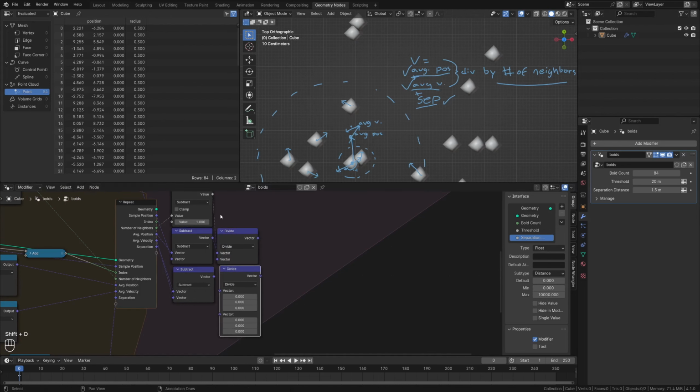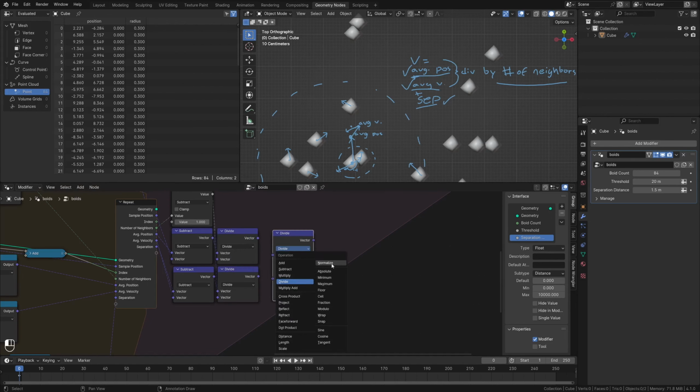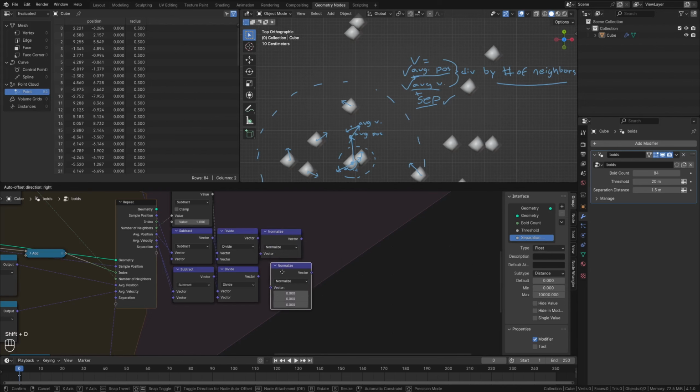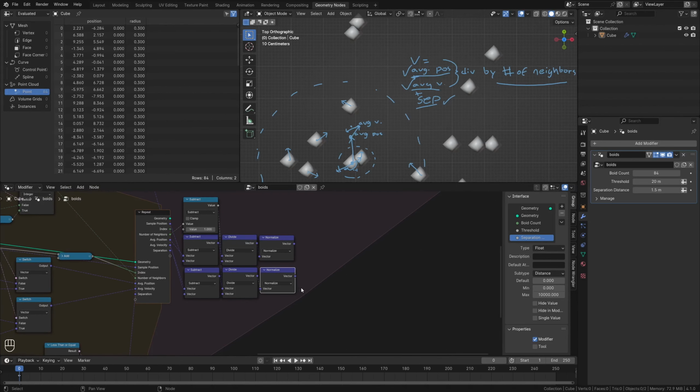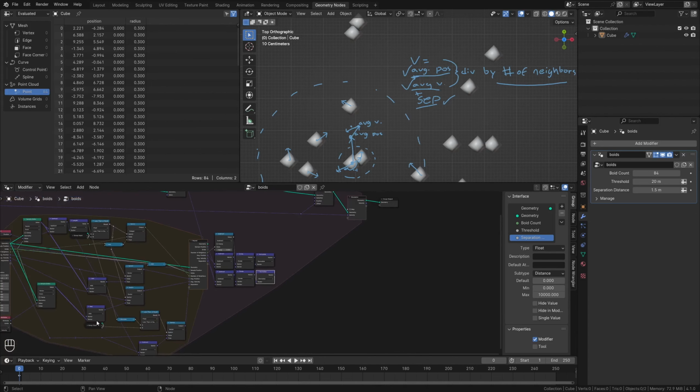Add 2 more vector math nodes set to divide. Plug the outputs of the subtract nodes into the divide nodes, and then put the subtracted number of neighbors value into the bottom slot. To make these new vectors easier to work with, add 2 more vector math nodes set to normalize.